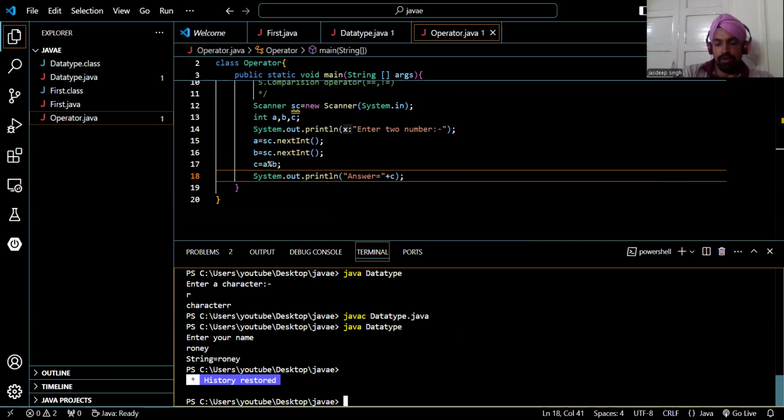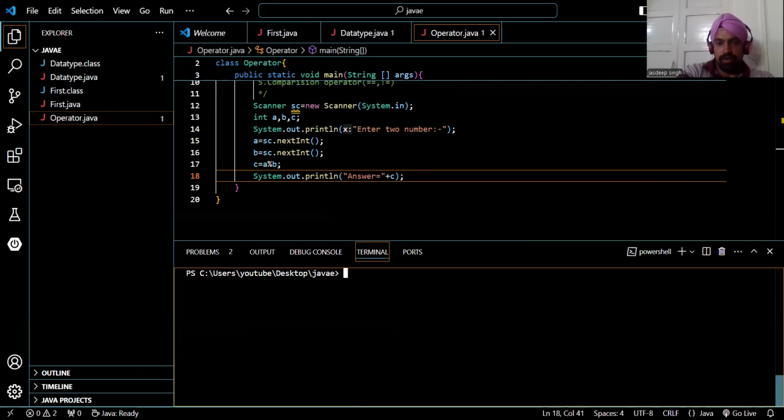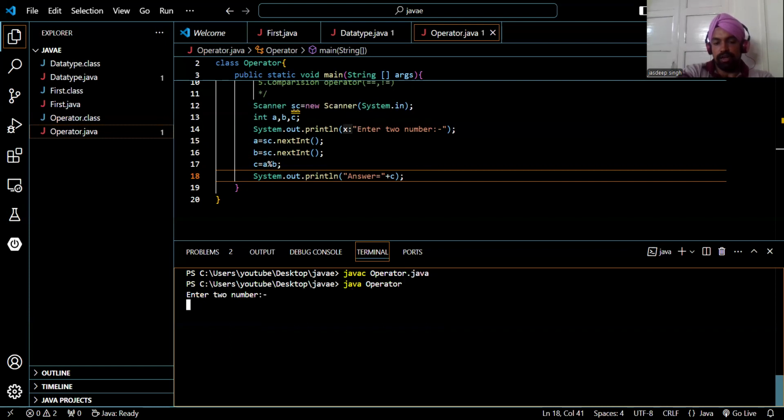Semicolon. All right. Now let me just write CLS. We need to write java operator.java. If there is no error, it will prompt for the next thing. We are writing 5, we can press enter also, and we are writing 2. So if we divide 5 by 2, we get a remainder 1. It doesn't divide evenly, right?